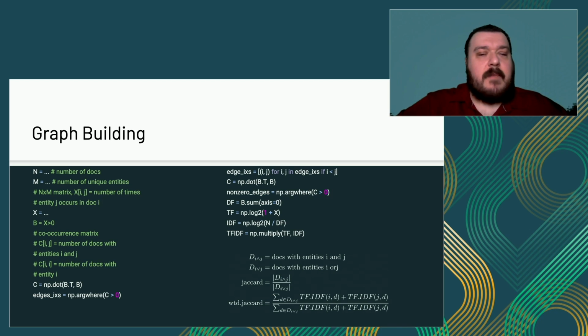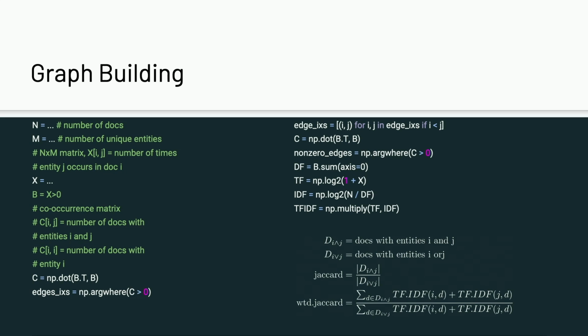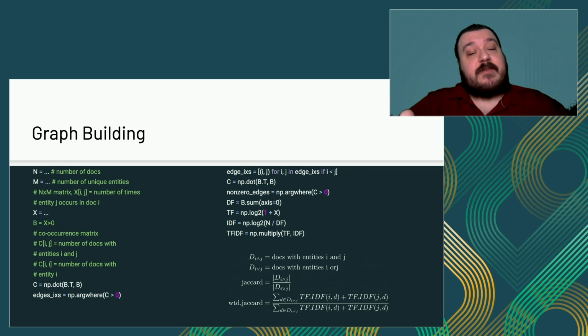So here's some basic pseudocode for building the graph, or building the TF-IDF. What we're doing here is calculating the TF-IDF for the individual entities, and that gives us a weight. And we can calculate a Jaccard similarity between two terms by looking at just the documents they co-occur with. That would be the binary approach. However, we can also weight it by their TF-IDF, which will give us a more informed weight for the edge. So that would give us a weighted Jaccard similarity between the two entities.